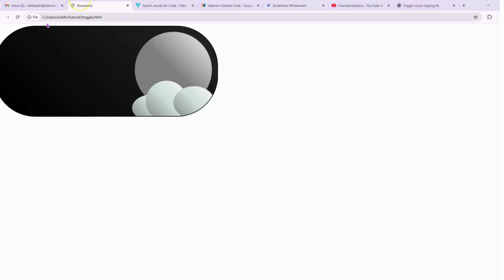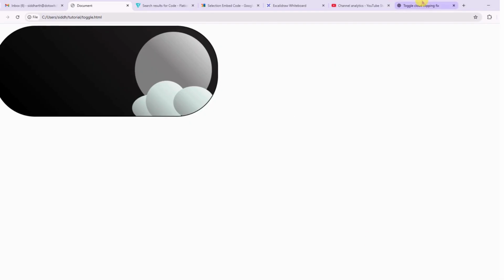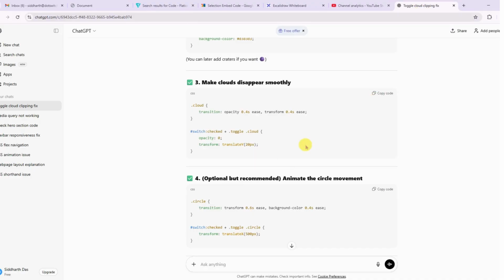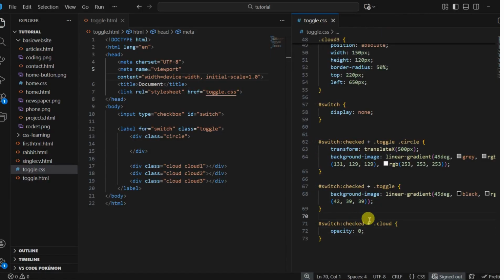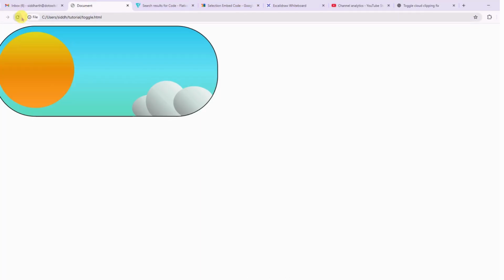So if I go back to my page, doesn't work. Switch is checked. Dot toggle. Let's see if I add a dot toggle it works. Dot toggle. Oh, it has to be in the same parent, is it? Oh yeah, right. That's in the plus thing. Yeah. Okay.